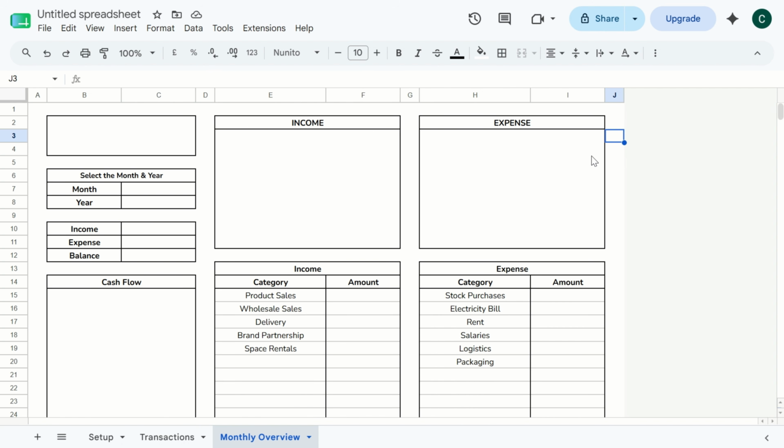So now the next thing we just want to do is to automate it with our formulas, whereby the month should be able to change and everything should be able to change.